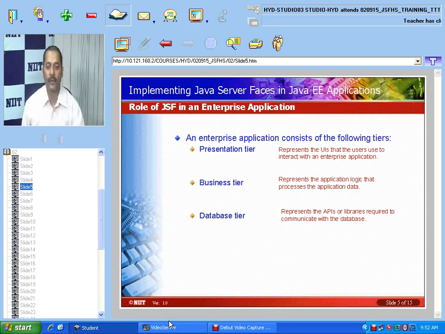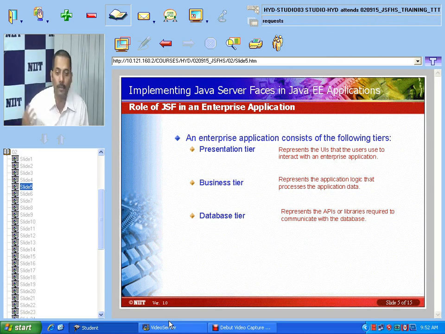The business tier represents the application logic that processes the application data. The business tier works through the model component. Here we can use the bean component, which can be the managed bean in case of JSF. If I learn the Spring bean concept, I may use it and fit it into the business tier. So that is what can be implemented in the business tier, where the model component will work.